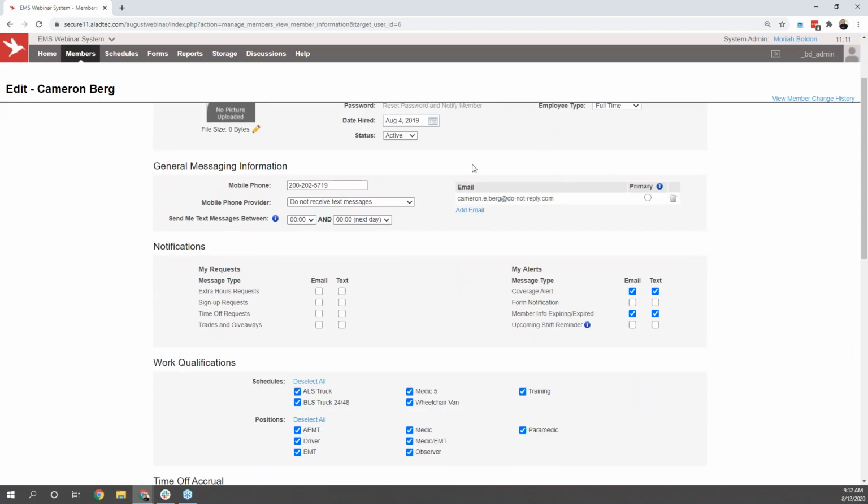Past that, I'd like to touch on the messaging information that's going to be available within the Aladtec system. Our system communicates with text messages and emails, so the information listed here for mobile phone number, the provider, and users putting in their email is how they'll be able to receive notifications from within our system. At a lot of organizations, the favorite types of notifications people like to receive are the sign-up requests and the time-off requests, as well as the trades and giveaways.